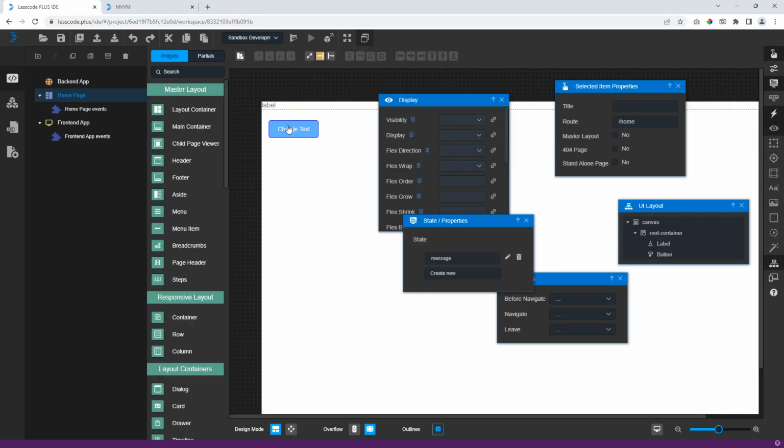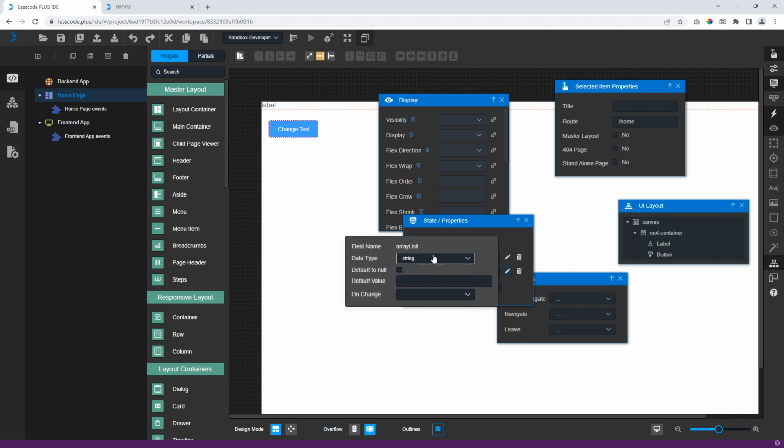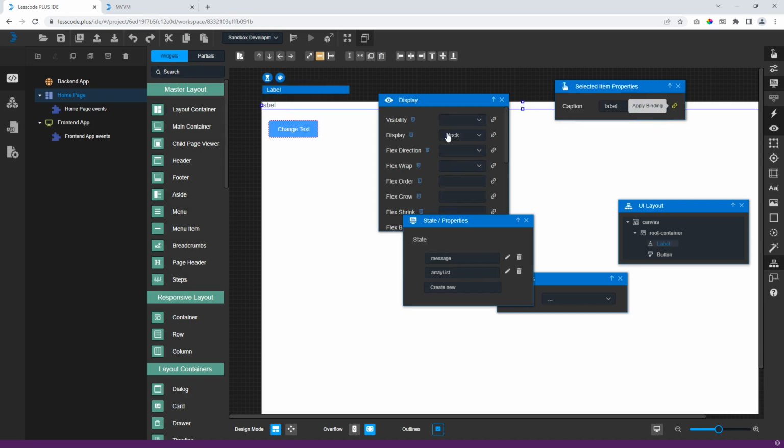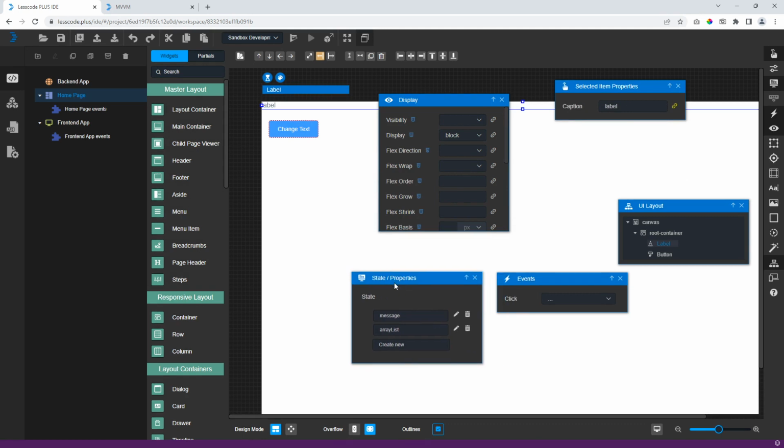Similarly, you can also create repeaters. And to create a repeater, let me create an array state variable. Put array list for now. Let's change the data type to array. And let me create a repeater for this label.